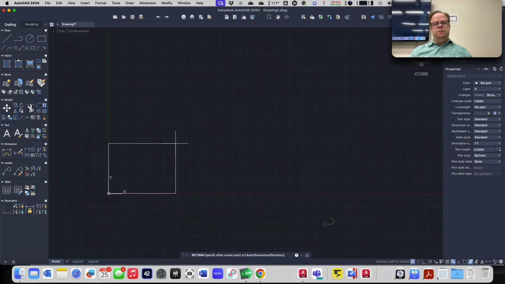Then it says specify the other corner point. You enter these x first and then y, separated by a comma. So it's going to be 25, 10: 25 units wide on the x and 10 units tall on the y. Enter. There you go. Now you've got a rectangle.